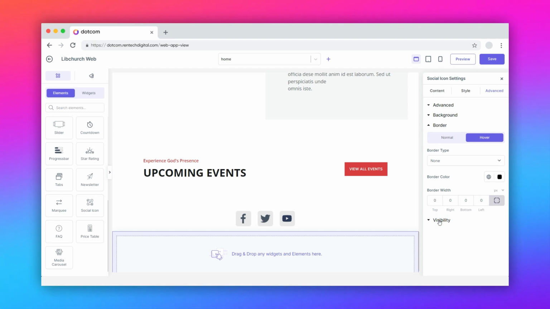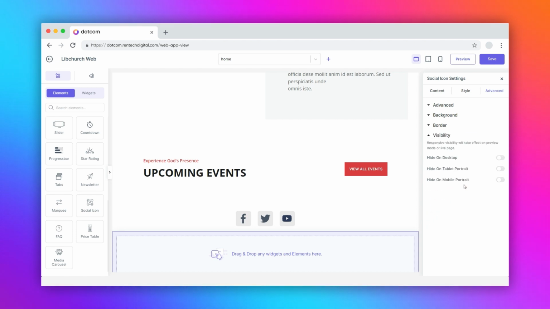Now, expand the Border section. Here, you can customize the border type, border color, and border width for normal and hover modes. The last section in this tab is Visibility, where you get to hide the element on different screen types.